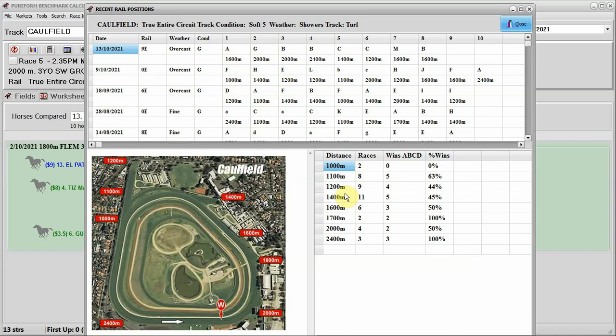And then there's a summary of the information. So for example, in 1,000-metre races, there's only been 2 of them. The winner was not A, B, C, D. It was not in the first 4 at the 400. So in other words, the horses have run home in those 2 races. 2 races by themselves is not that much. The 1,100 metre races, 8 races, 5 winners that were handy, 63% and so on. 1,700 metre races, surprisingly 2 races for 100%, but again it's only 2 races, and 2,400 metres, 3 races for 3 winners in the first 4. So interesting information. Again, it's not an end all be all, but it does give you some information.